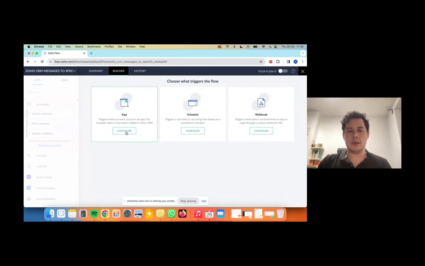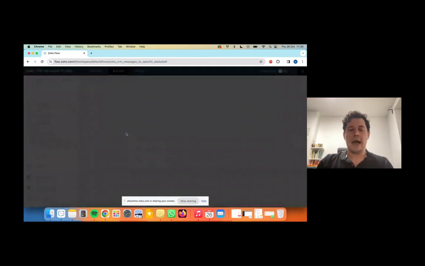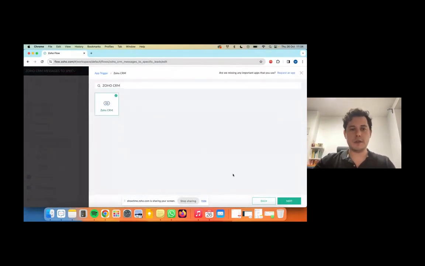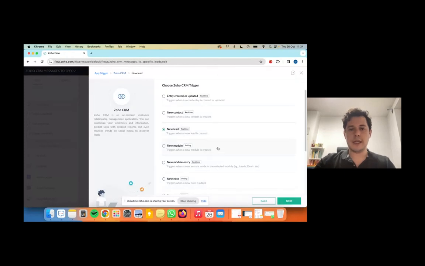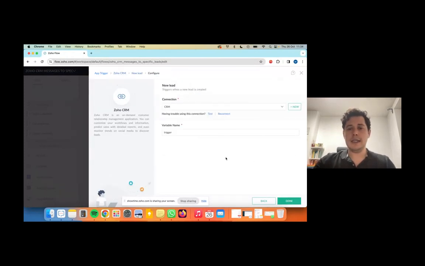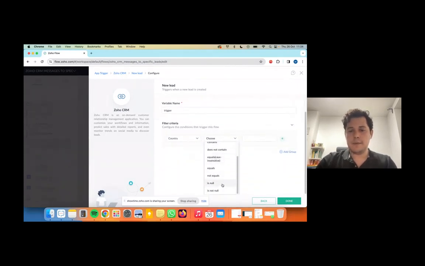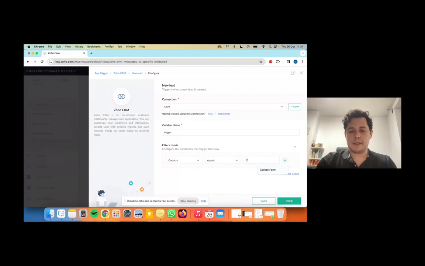So what can I do here? First of all, I need to filter in Zoho CRM. I put just Zoho CRM. If this is a new lead, okay, I need to filter that the language, in this case, or the country, starts with or contains, it will be like, if it's China, no, or if it's like UK, or if it's Mexico, or if it is Spain.